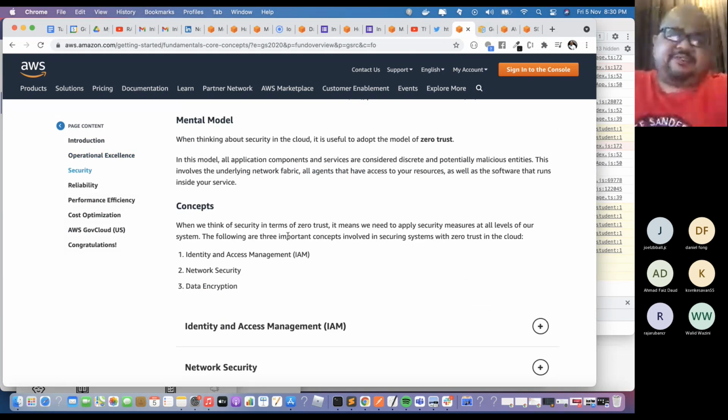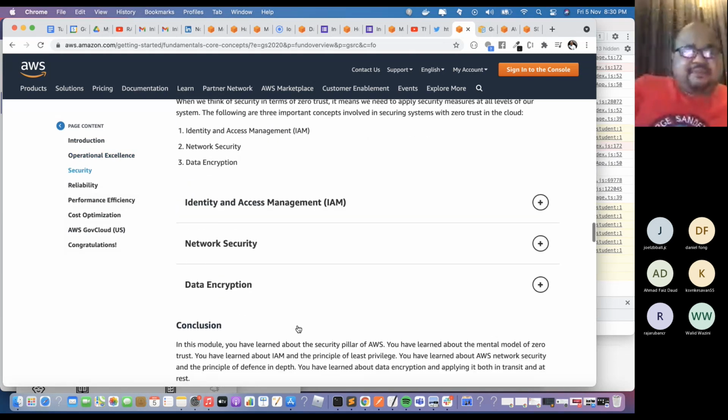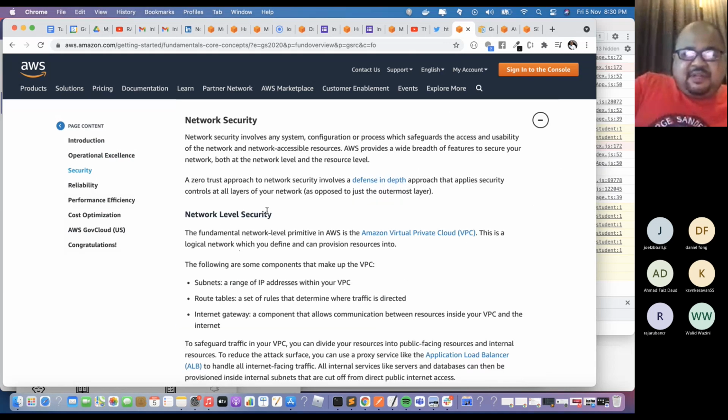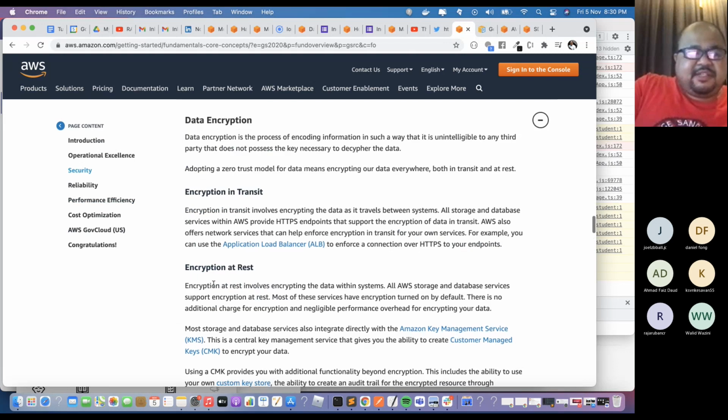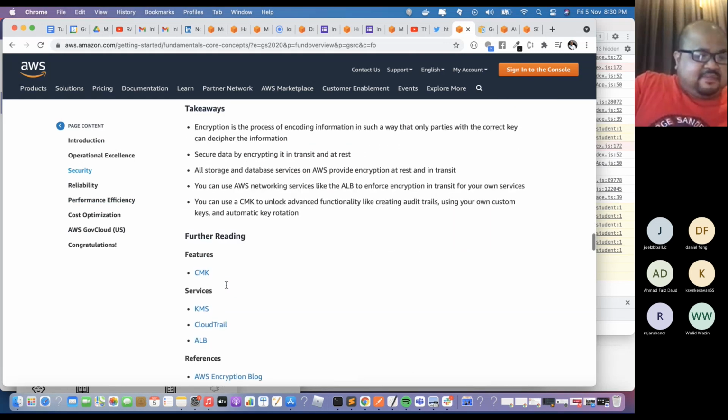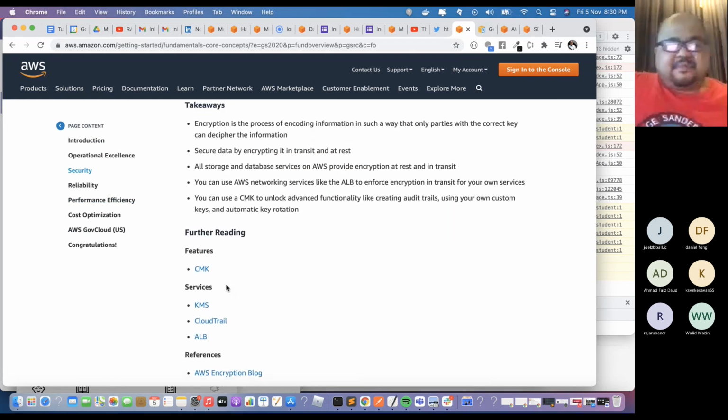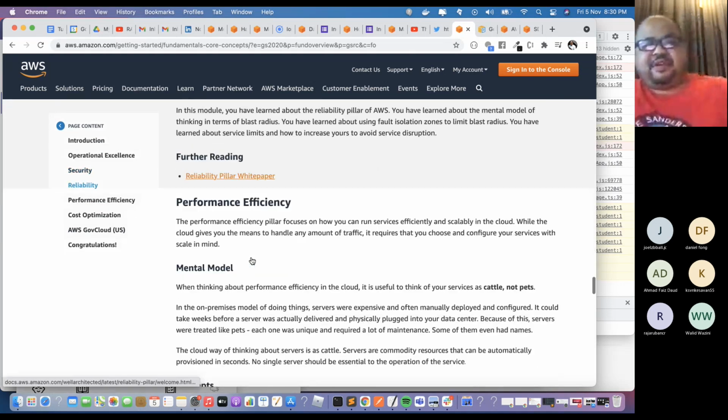So security is talking about IAM, right? IAM, shared responsibility. Also, this is network security, shared responsibility. I'm not sure if they talk about data encryption. Okay, so have a look at this.